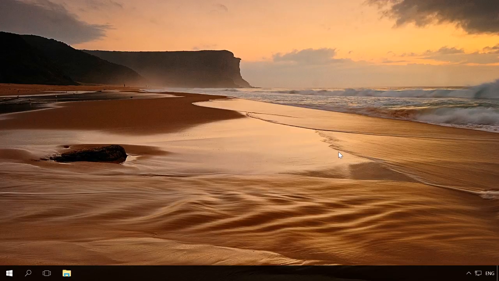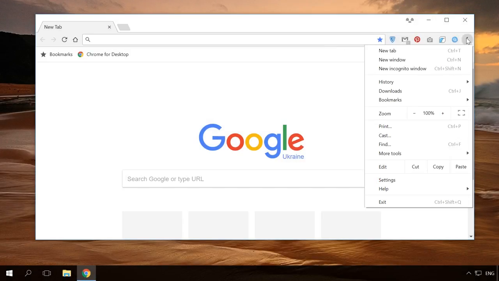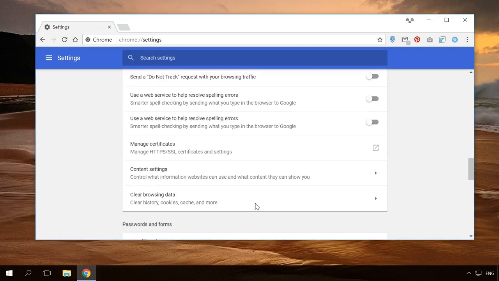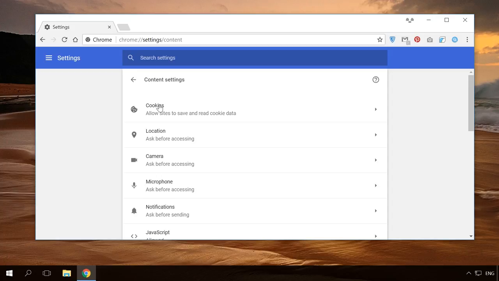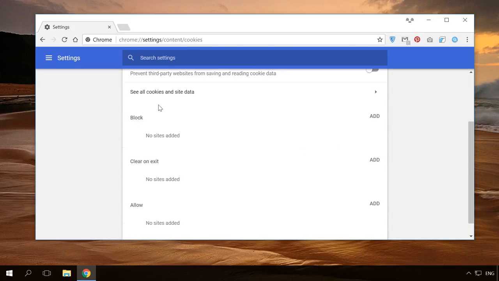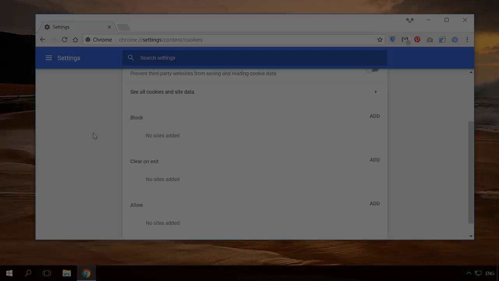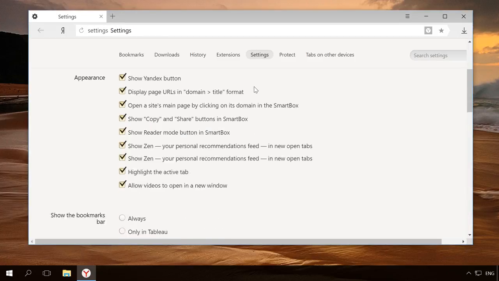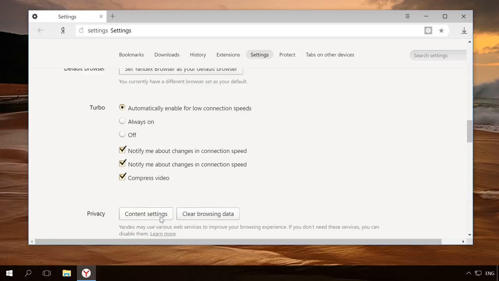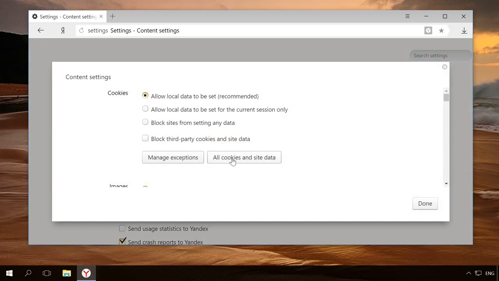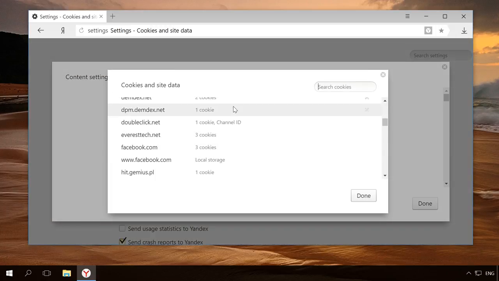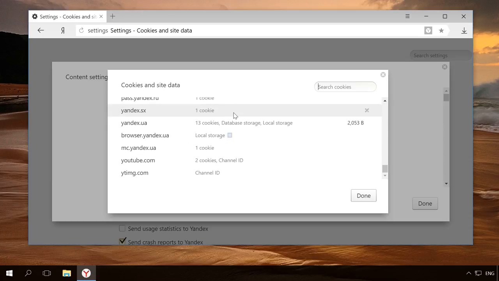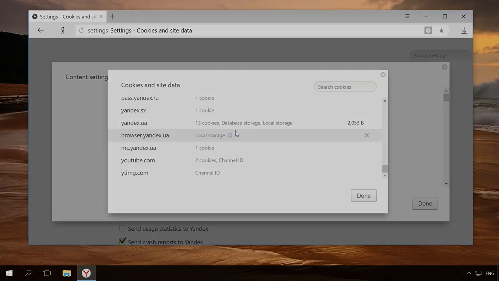This is how they look in a browser. For example, in Chrome: Settings, Privacy and Security, Content Settings, Cookies. Or in Yandex: Settings, Show Advanced Settings, Privacy, Content Settings. Cookies are usually found in the browser menu Privacy and Security, or Privacy or Security, and so on.